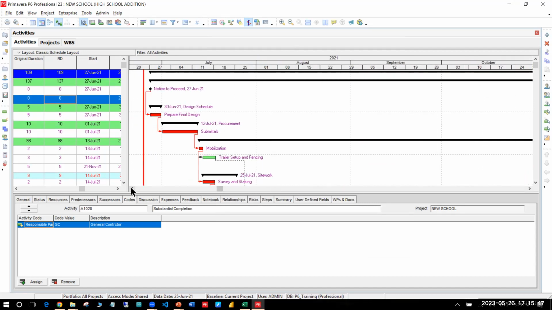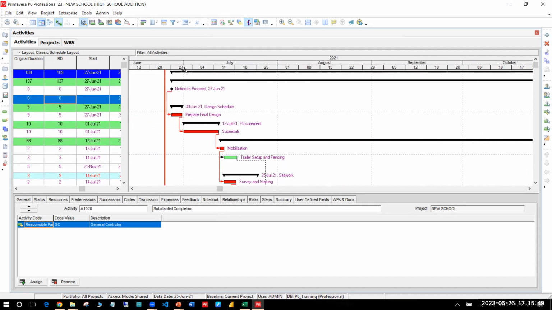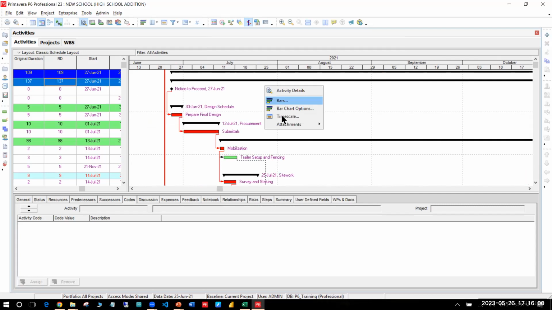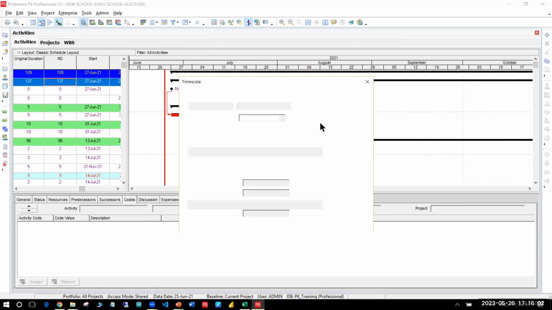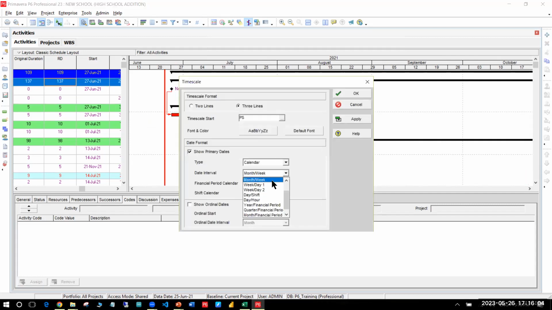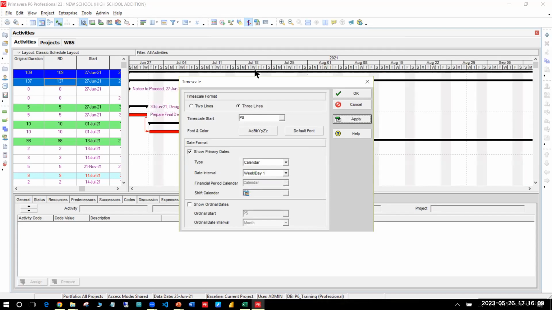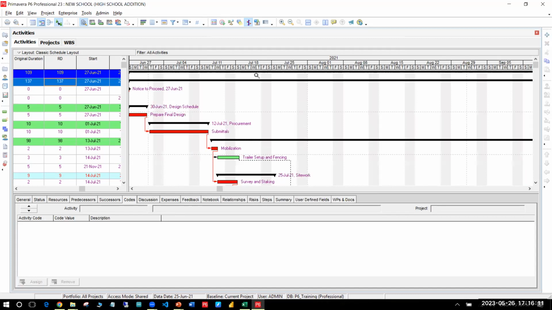Now, if for example I go to July, this is 27 July. This then 27 June. This 4th July, 11. So every time 7 is added. So it means it is weekly, right? So you can modify this time scale according to your requirement. If you want to show daily, you can click weekday and it will be Sunday, Monday, Tuesday, like this.